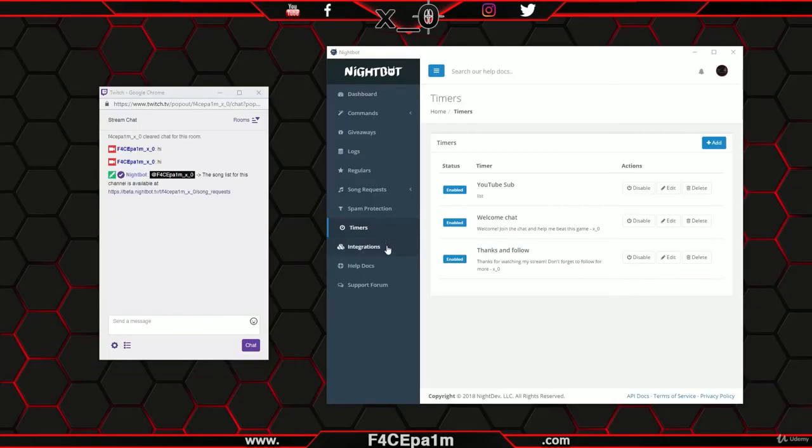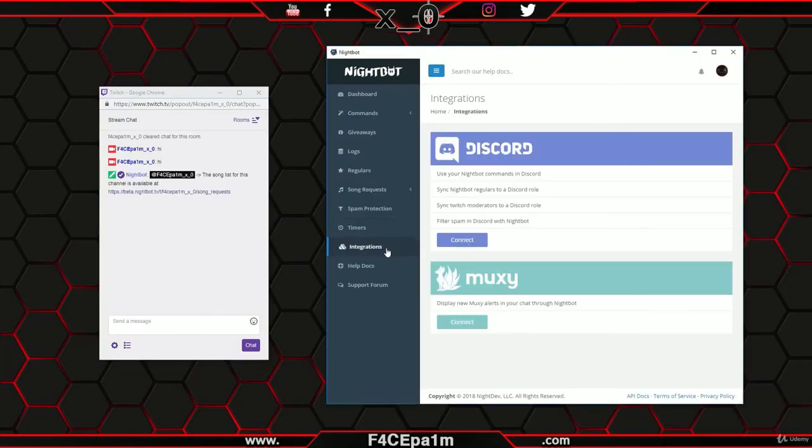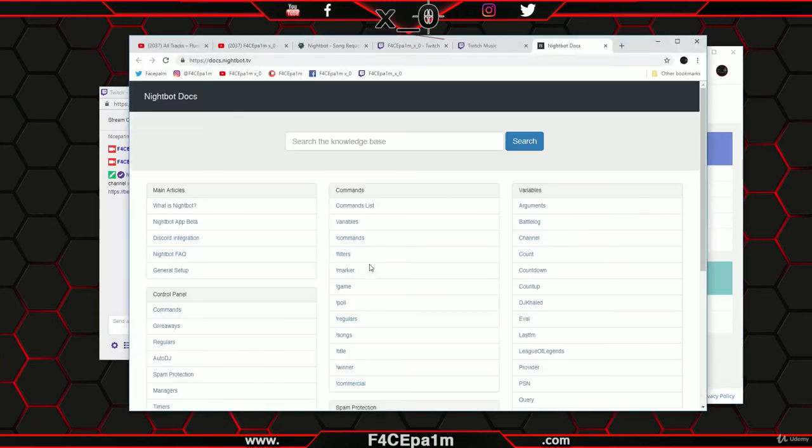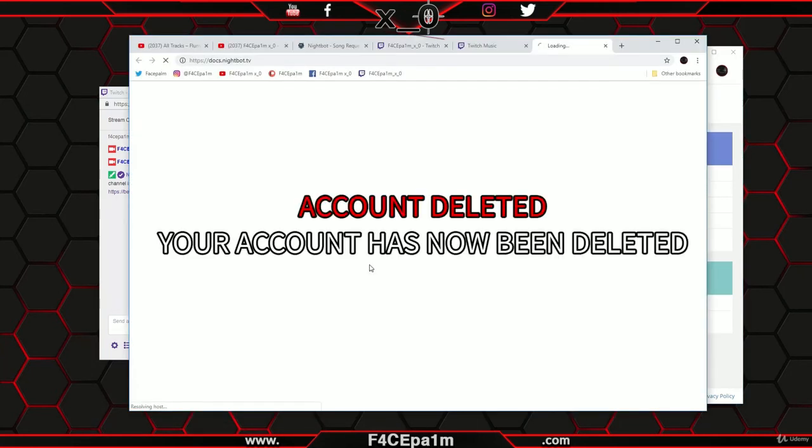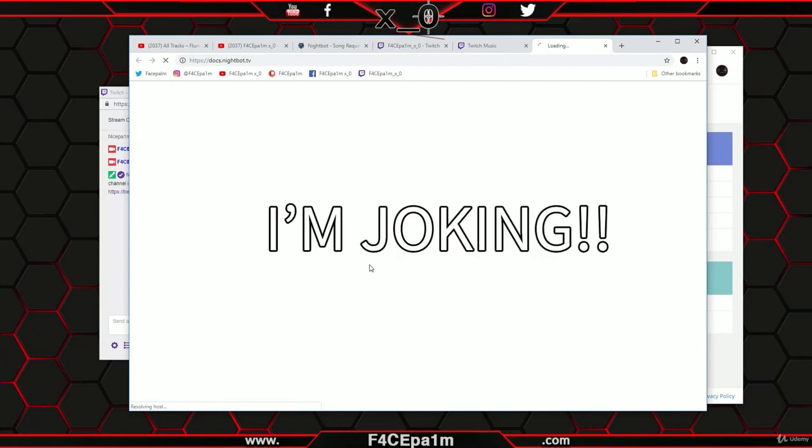And finally, integrations lets you do things like use your Nightbot commands in Discord, as well as a handful of other stuff. Help Docs takes you to Help Docs, and the Support Forum tab deletes your entire account and sends all your viewers a message that says, "I hate you all." Jokes. It actually just deletes your browser history. Lol.